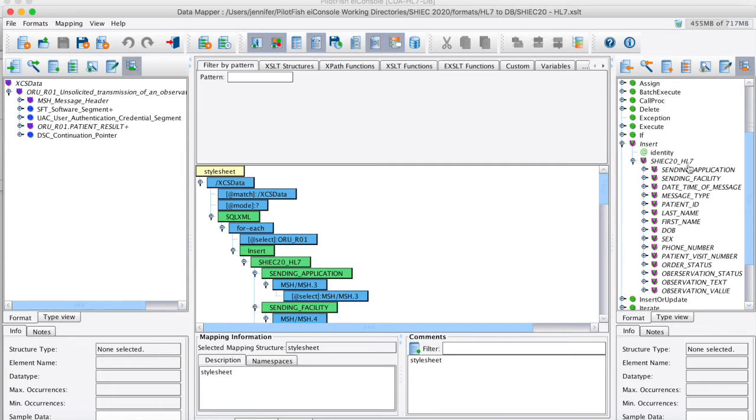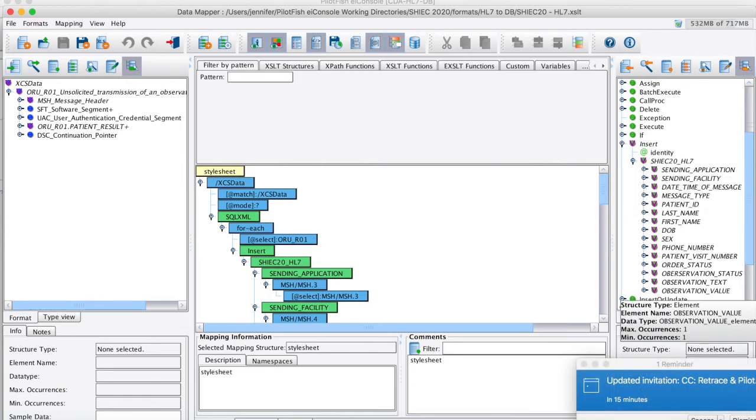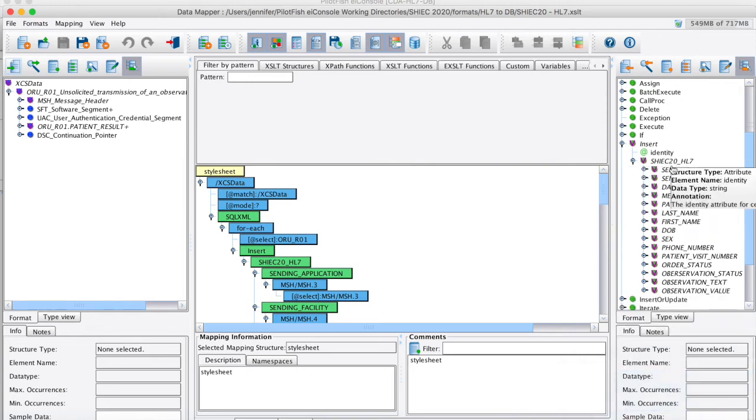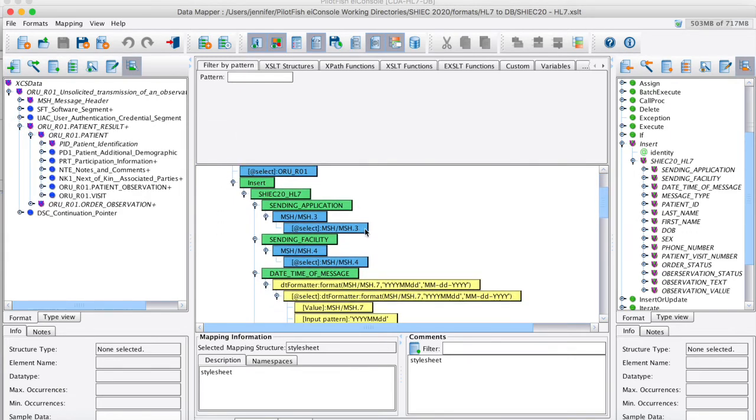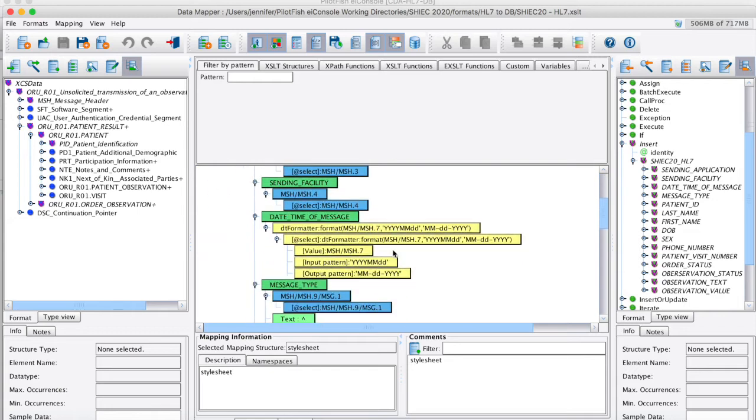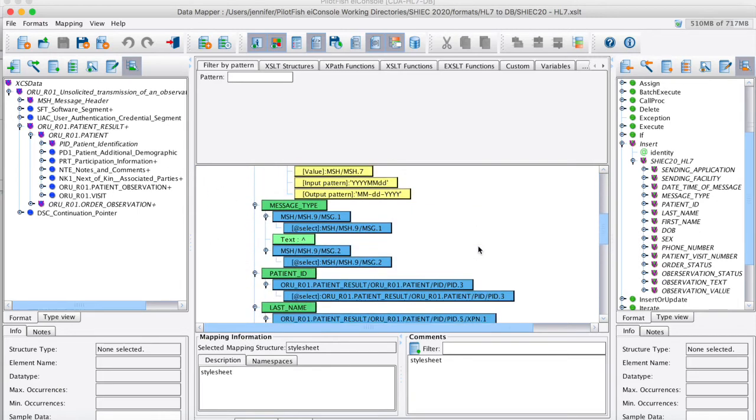As you can see, again on the right, we're actually using SQL XML to build this mapping. We're going to connect up to that database with some credentials and pull in this table called sheet 20 HL7, and here are my column types. So I'm going to use these columns on the mapping and drag and drop the associated fields right onto them. That'll give me an insert into this database table for each of these columns with these field types underneath them.